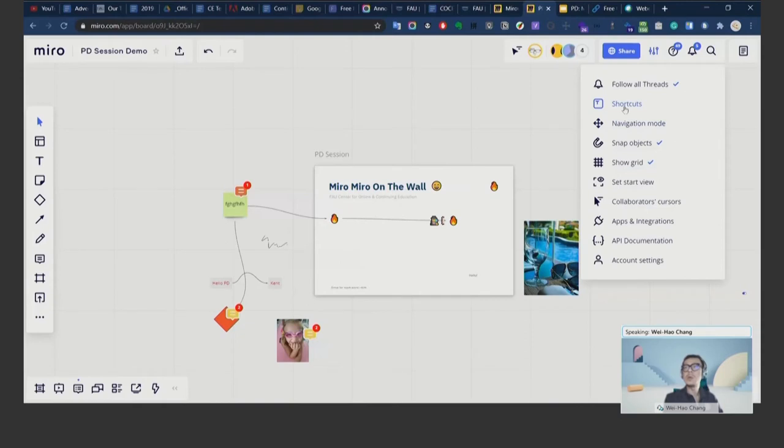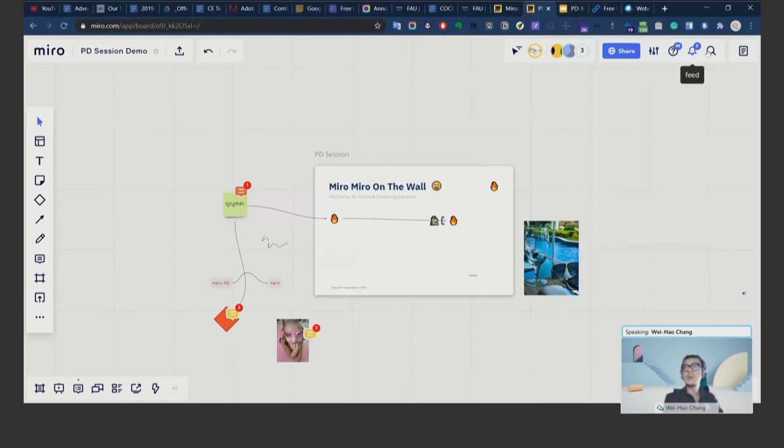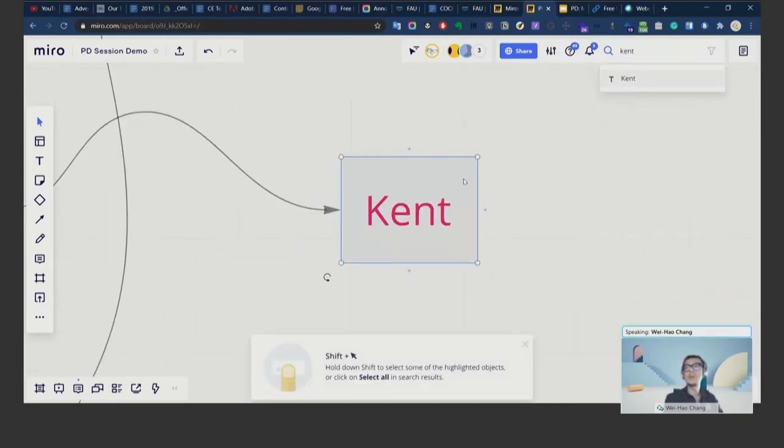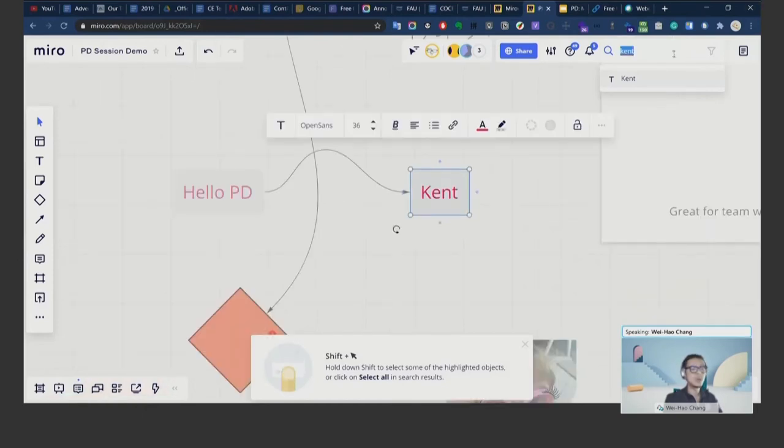It shows you shortcuts or tons of advanced functions. You can also do search. For example, I remember I had something about my name. And it shows me, oh, there's a text box. So this is really handy.